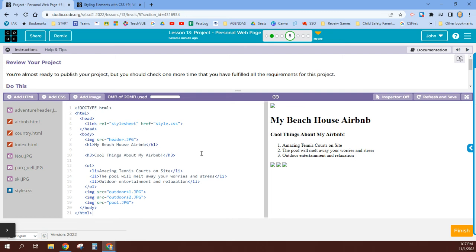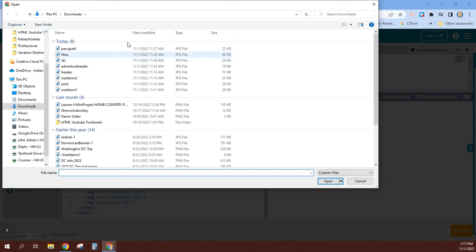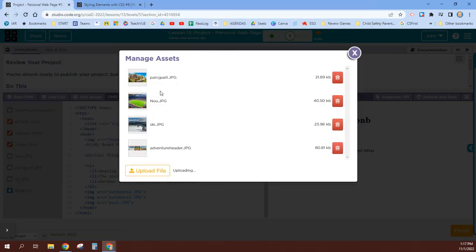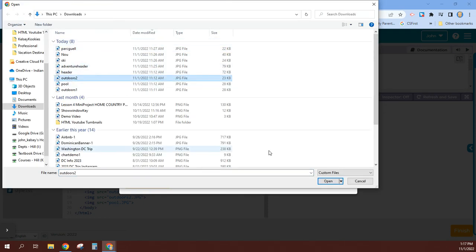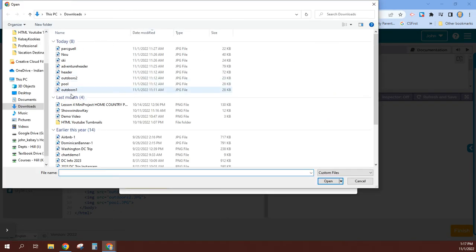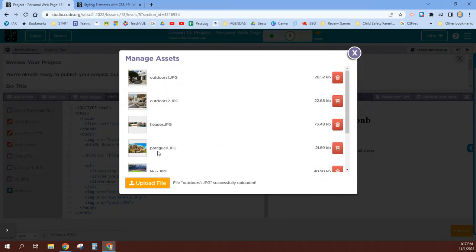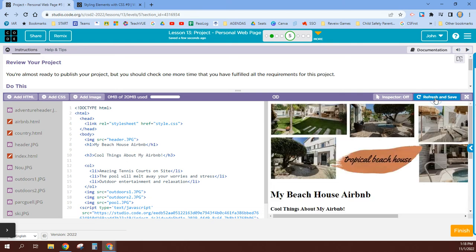Oops. All right. And now you can see this is missing my images, but that's because I haven't uploaded those images yet. So I'm going to go ahead and add those images that I haven't gotten. These are the ones that go along with my adventure page, but I need to now get my header for my Airbnb. I'm going to go ahead and grab that. Now, as these get added, they should show up over here on the left side. We'll hit refresh and save, and now things are starting to look a little bit better.